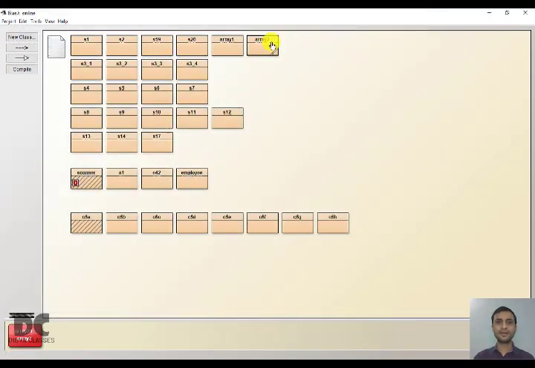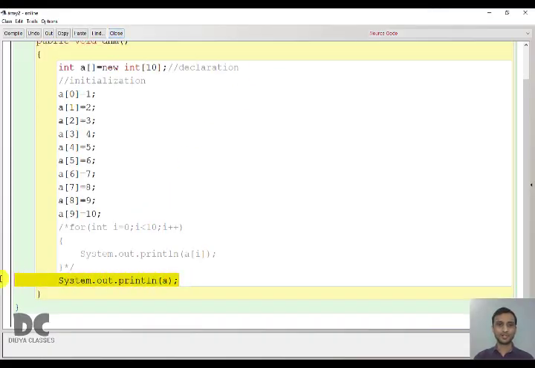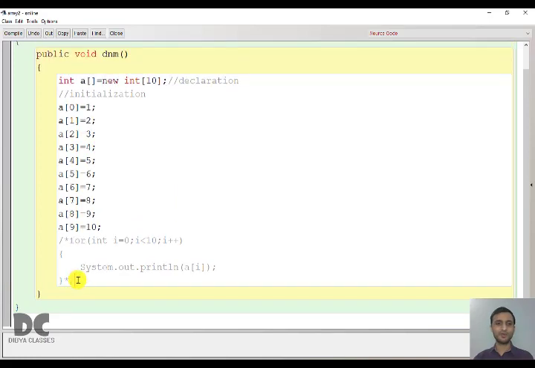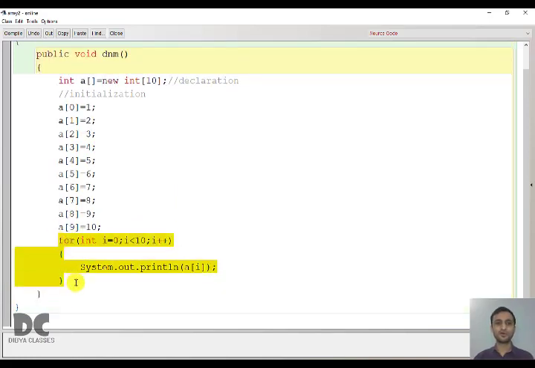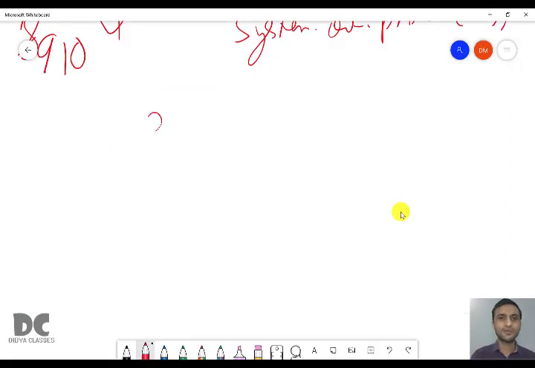So we cannot print an array directly. To print an array, you always have to write a for loop. You have to use a for loop to print an array. You have to remember this. This part is very, very important. Understood?